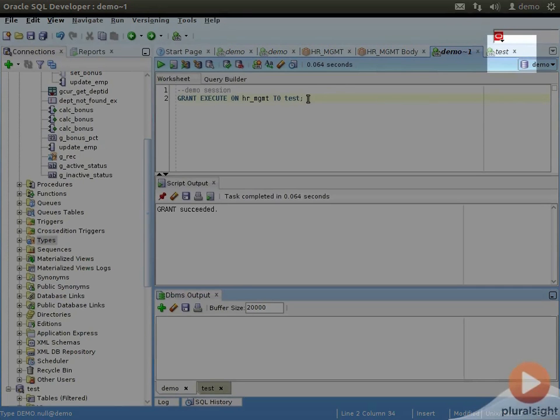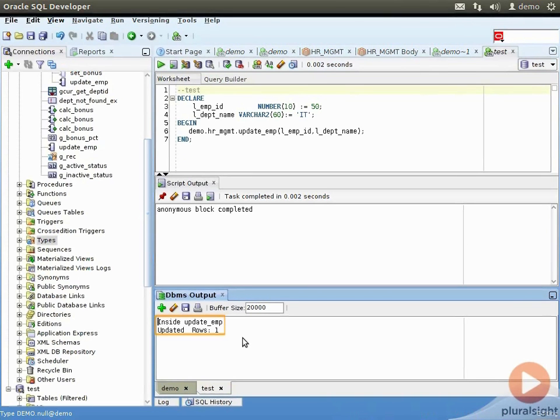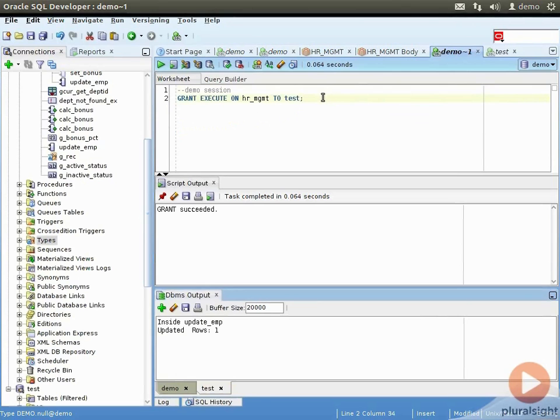I've got another session over here logged in as user test. Here is the same anonymous block we just ran. Let's try and run it again. We get the same result, updated rows equal to 1 as we expected. Now let us go back to our demo schema.